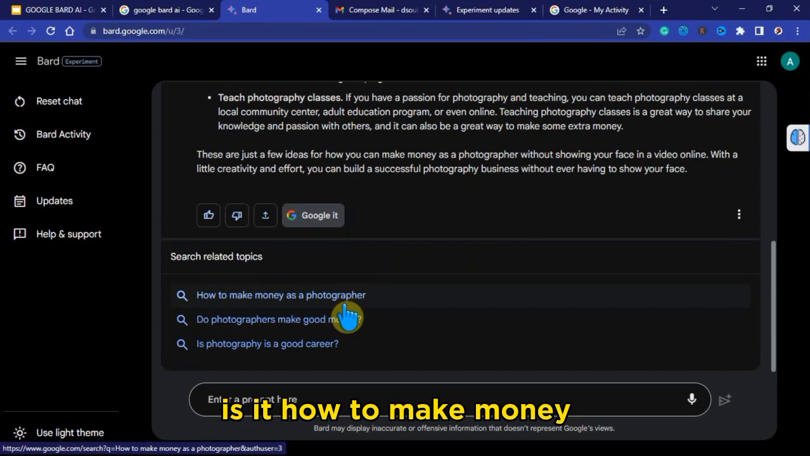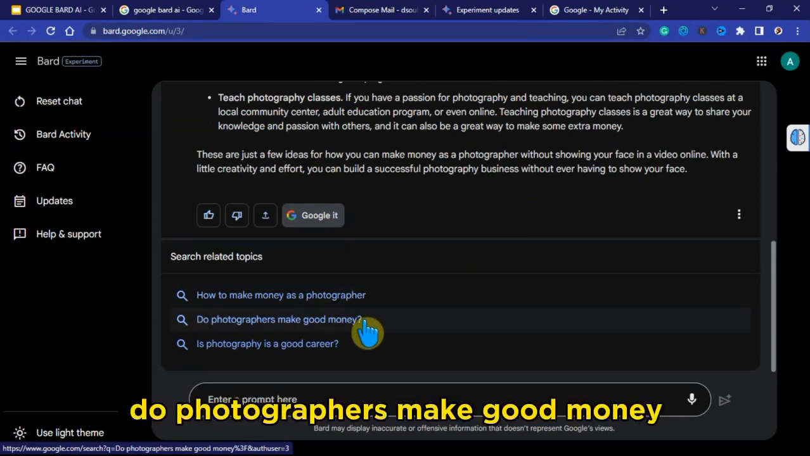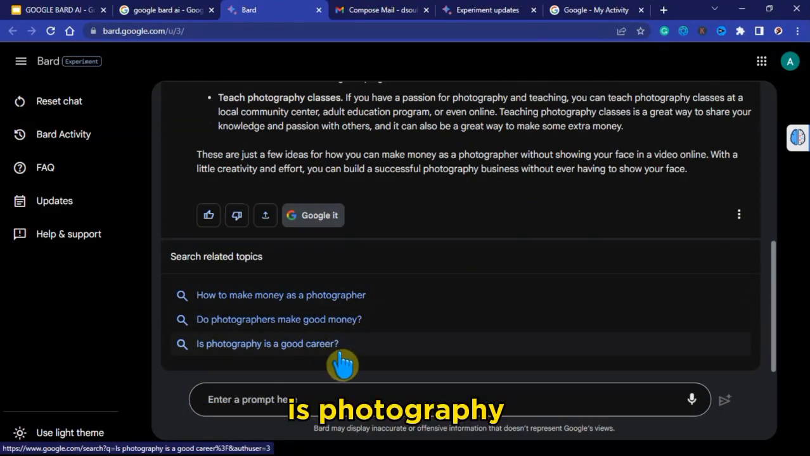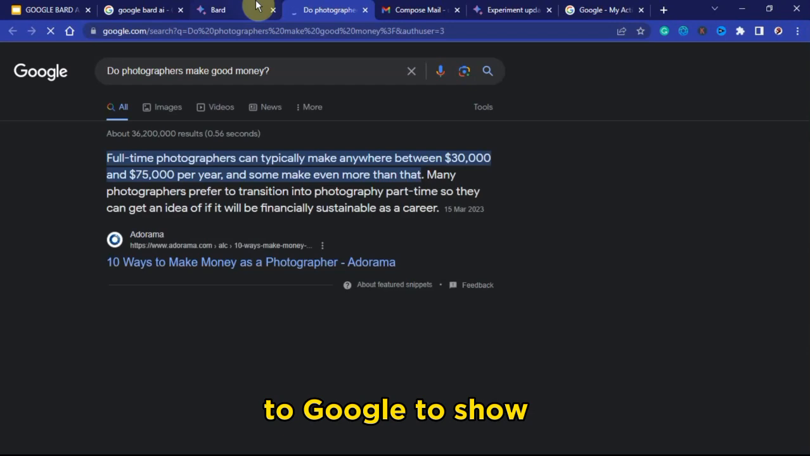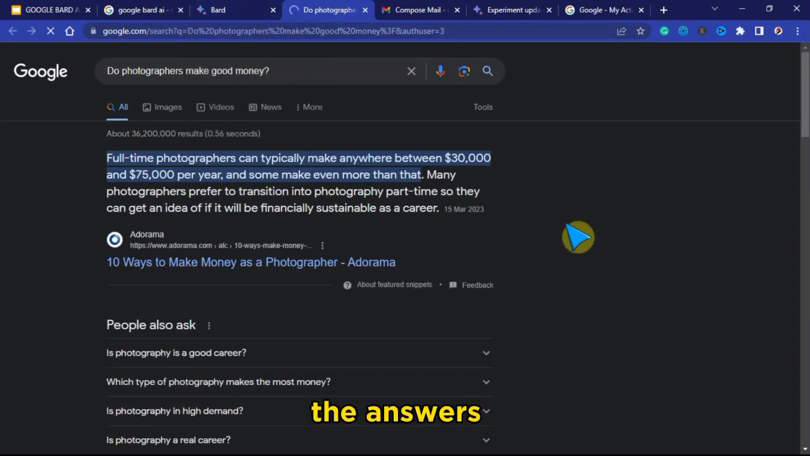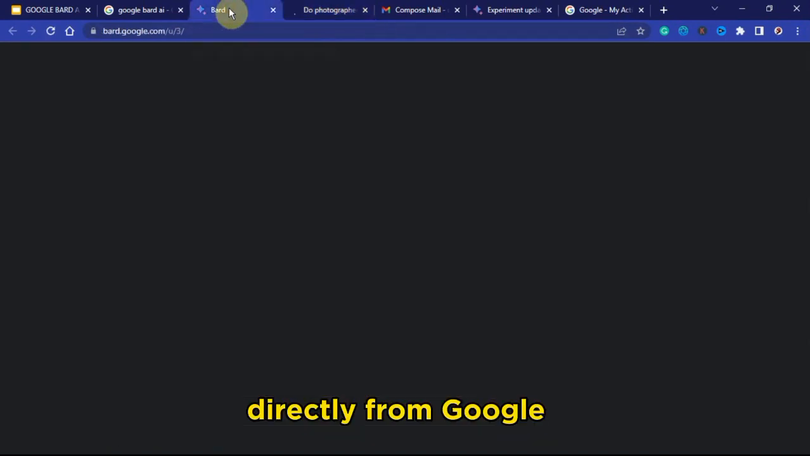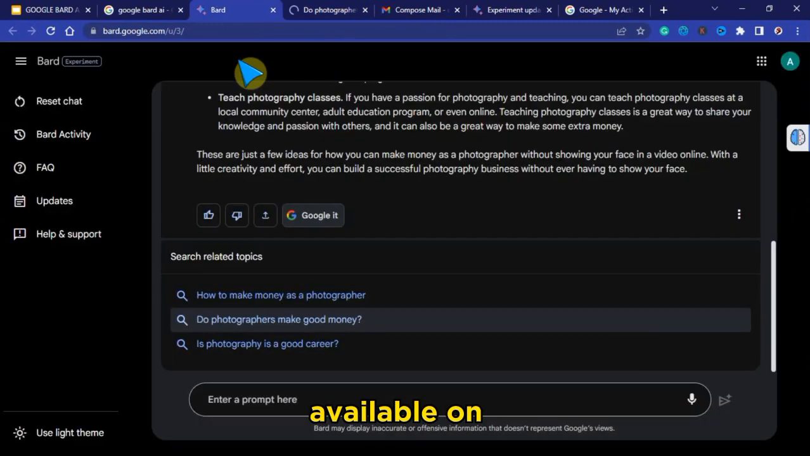Is it how to make money as a photographer? Do photographers make good money? Is photography a good career? So whichever one you want to go for, just click on any of them. It's going to take you directly to Google to show you some of the answers directly from Google. This is something that is not available on ChatGPT yet.